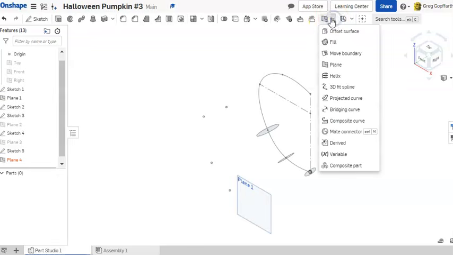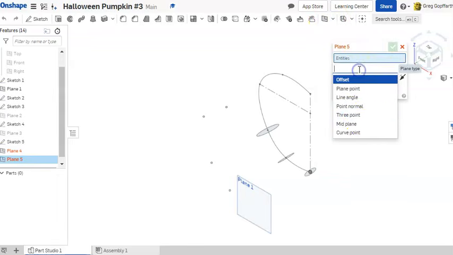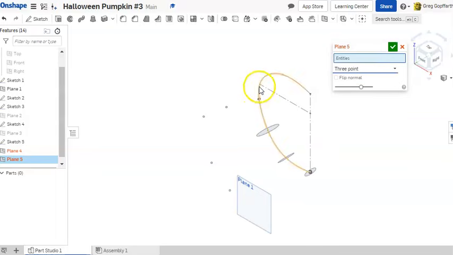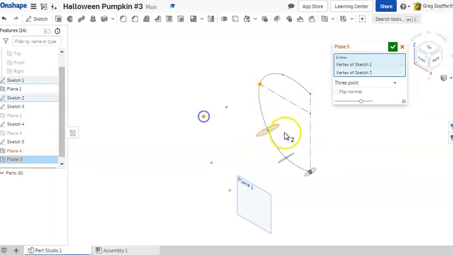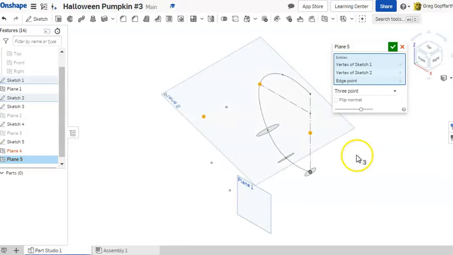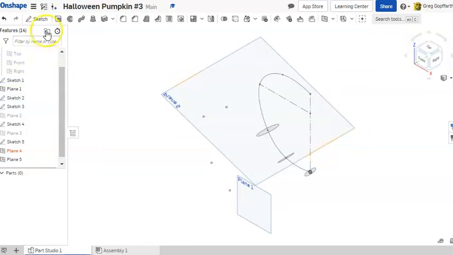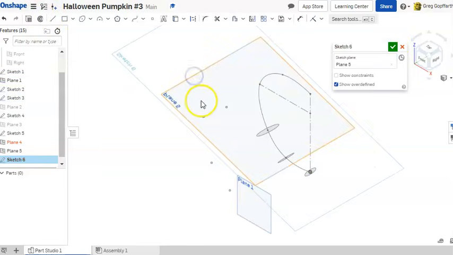Oh, I forgot. Plane, I need to change that to 3 points. There we go. Now click here, click here, click here, and now I got a plane. Forgot to change it to 3 point there. It's like, hey, it didn't make anything. All right, create a sketch on this plane.